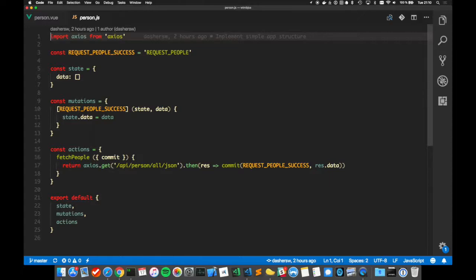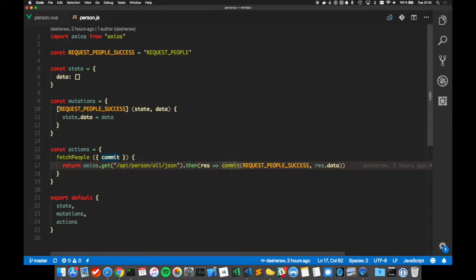But yeah, it's very simple, right? You have literally 3 variables there. The state, the initial state, that's an empty list. You have an action that says fetch people. And it does fetch people. And as a result, it commits a mutation. And that mutation is the request people success mutation. What does that mutation do? Here there's a single line. Tell me what that mutation does.